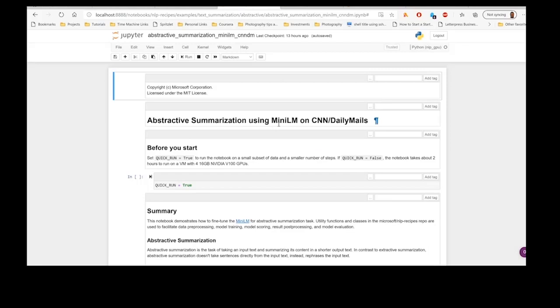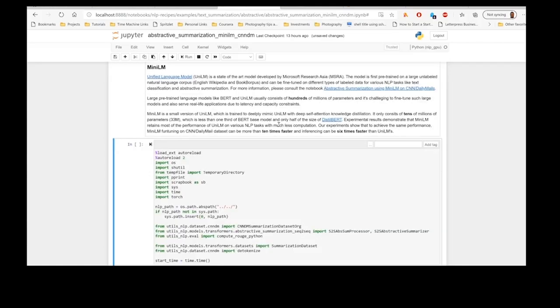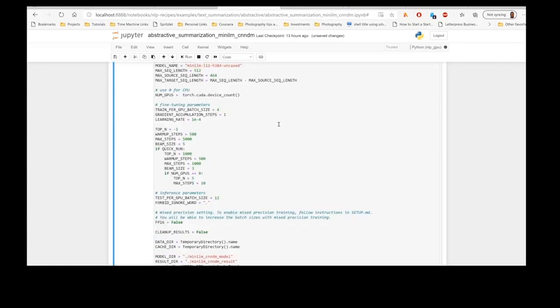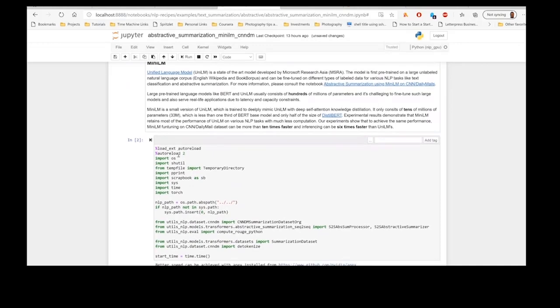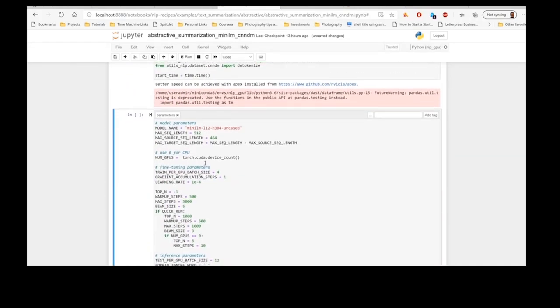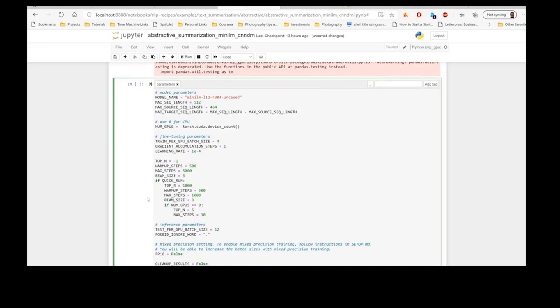We set up the same type of parameters. So here we're going to be using MiniLM uncased in this example. We have the same thing about max steps being set based on that quick run flag. You can feel free to update these numbers if you have a bigger machine. Just for the sake of the machine that we have, I think these settings are quite right for us. So we run that cell to set the parameters.